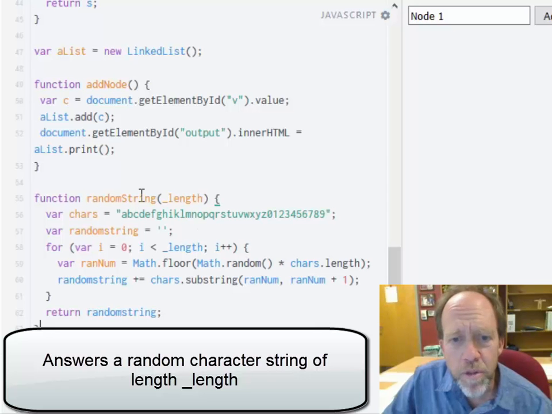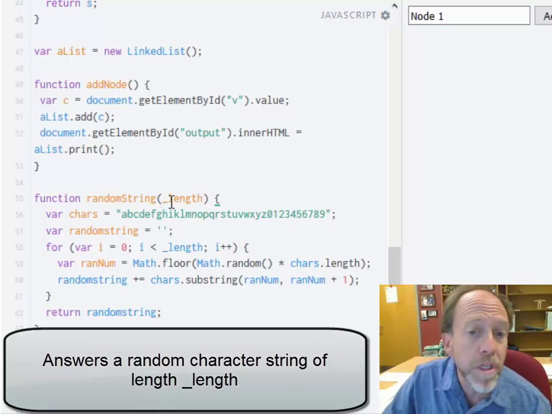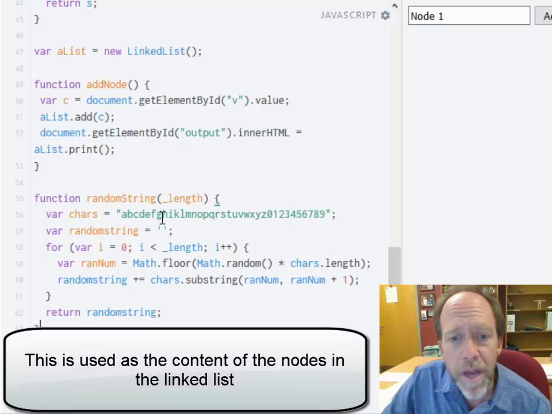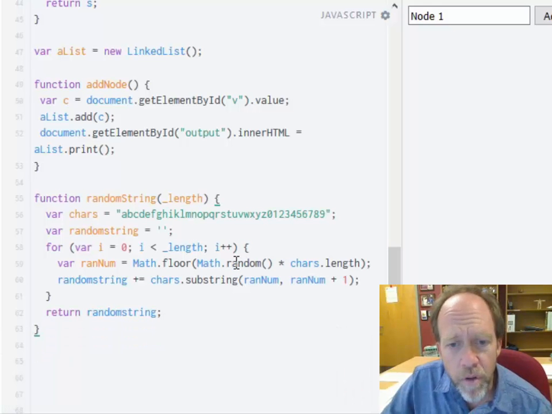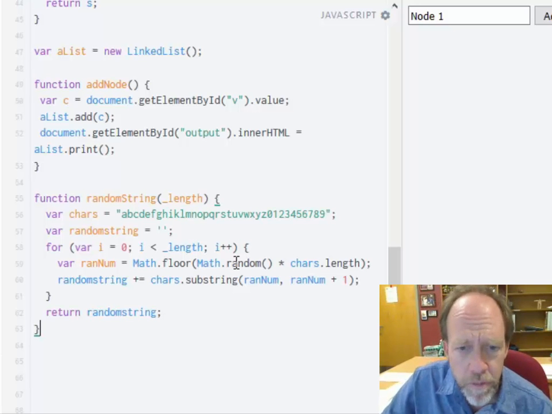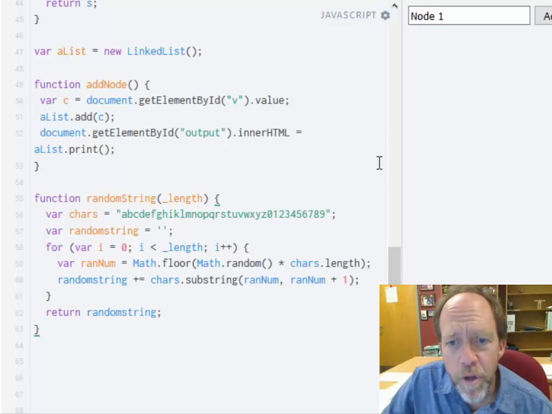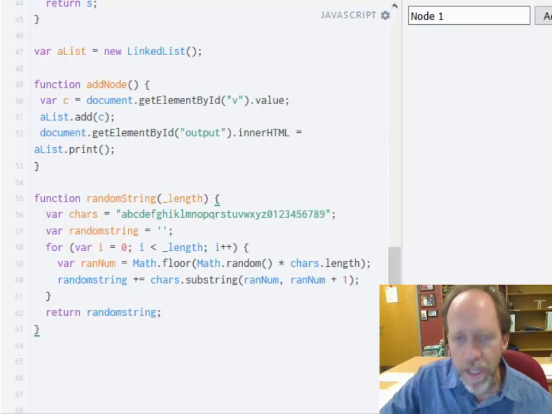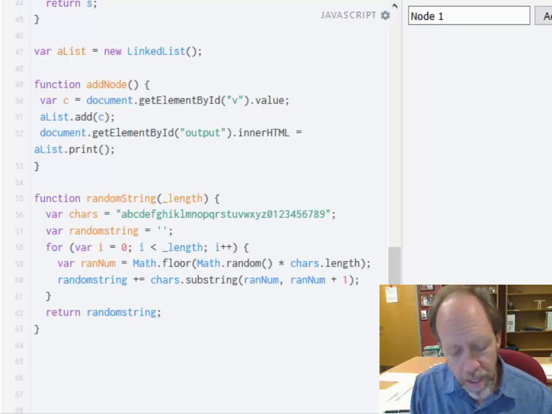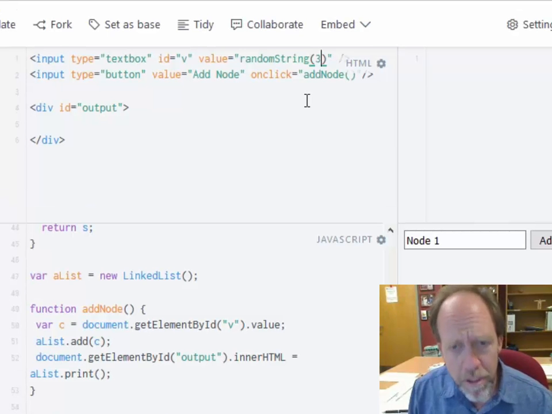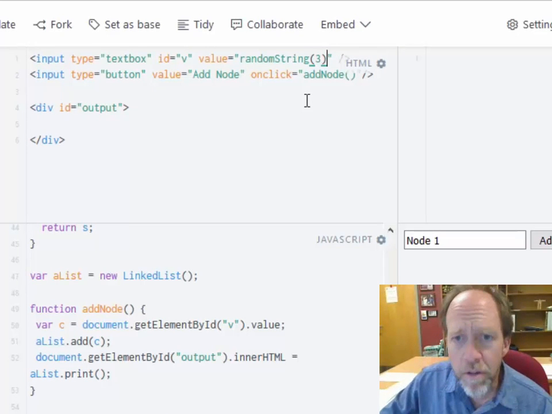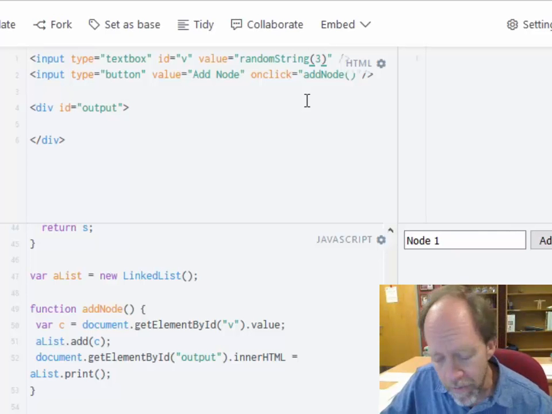Essentially, this function will make a random string of any length. Here are the characters that the random string will be created from, and it uses the random function to get the correct substring. It's relatively straightforward, and you can look at the code and figure it out easily. Then the value that goes in here would be a random string using that function, and the length would be 3. So a 3-character random string would go in there each time this comes up.